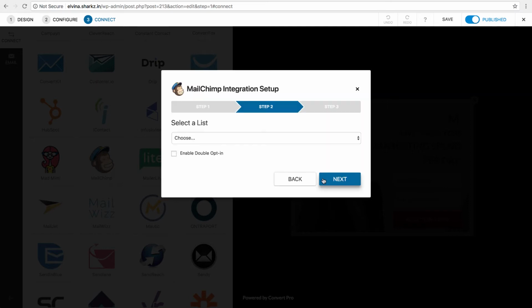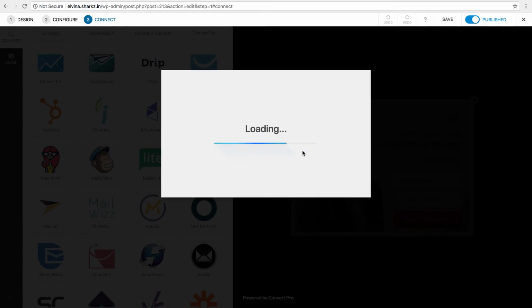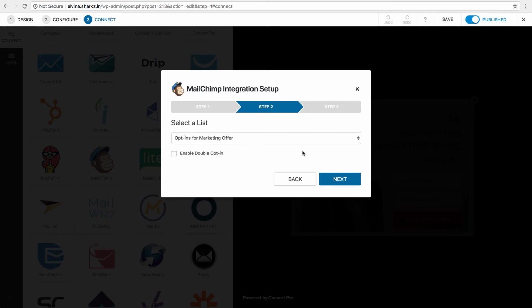Once authenticated, you're taken to the next step where you need to select a list. You'll see all your MailChimp lists available in the drop-down menu. I have created opt-ins for marketing offer as the list for this campaign. So let me select that. You see, the list is now selected and I can proceed with it.